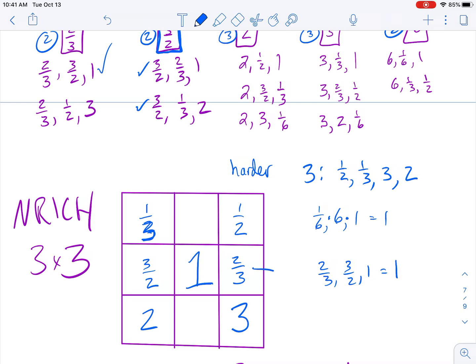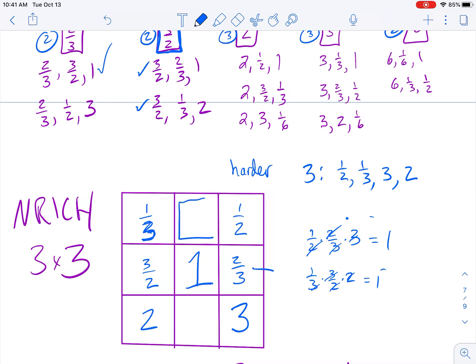Let me check this. Let me confirm that this is going to work. So 1/2 times 2/3 times 3, yes, that equals 1. Okay, 1/3 times 3/2 times 2, yes, that equals 1. All right, now what needs to go in this box? I need a 6. I have to have a 1/6. Let me check. Okay, yes.